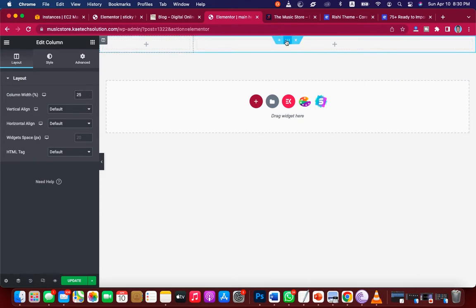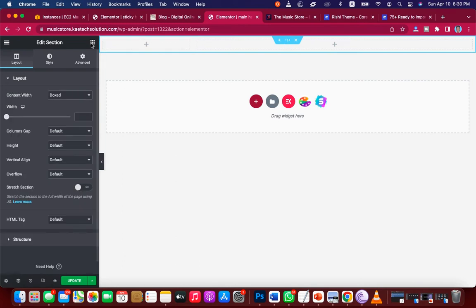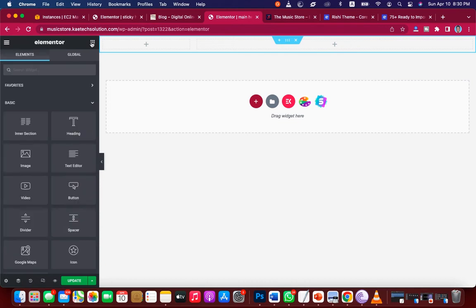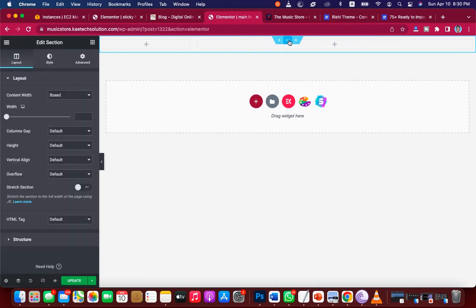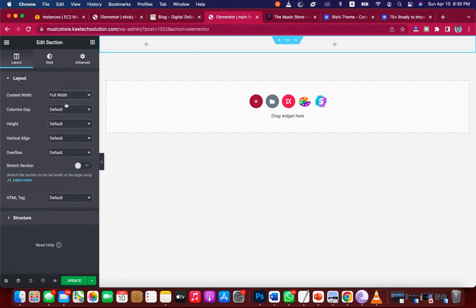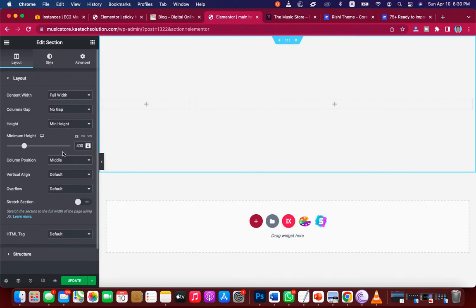And then with the column, I'm going to go to this icon over here, and then click on this icon to edit the column, and I'll say I want it full width. I don't want any gap between columns, so no gap. Now the minimum height, I want a minimum height of 400. Everything else stays the same, and then I'll just update it.